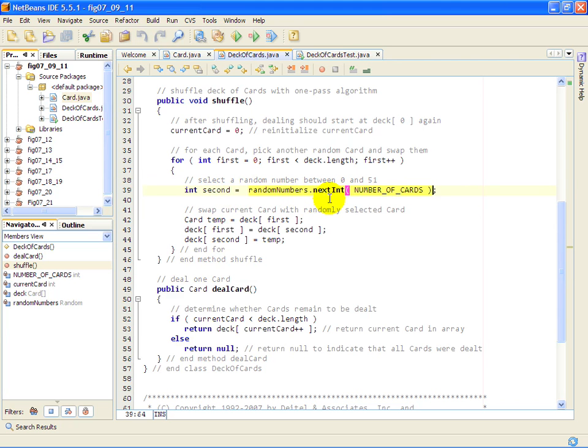randomNumbers.nextInt is going to produce a value from 0 up to but not including the value of number of cards, which is 52. So I'll pick a number from 0 to 51, which are the indices in my deck. Then I will take the first card I'm looking at, deck sub first, and assign it to a temporary card variable. I'll then aim deck sub first at the card that deck sub second is currently aimed at, referring to. And then I'll take the temp card and assign it to deck sub second, thus swapping the two cards.